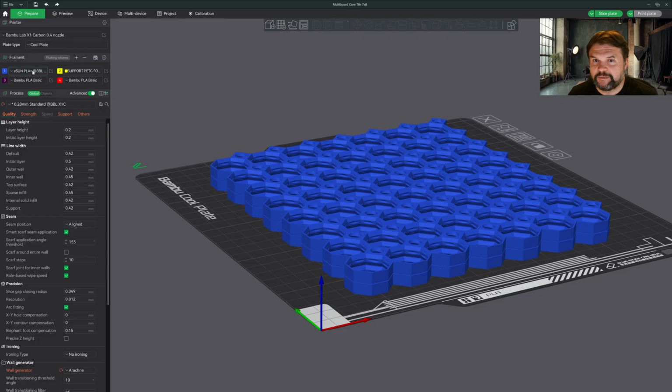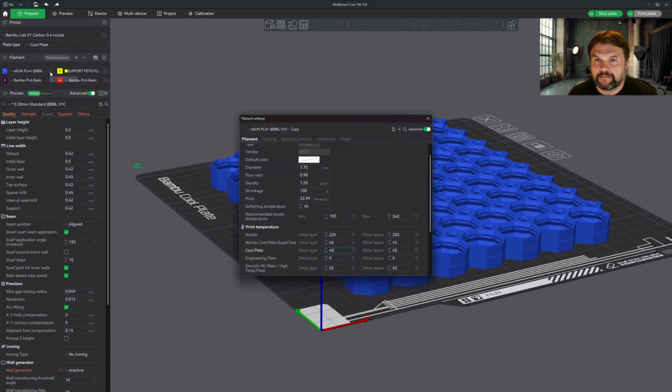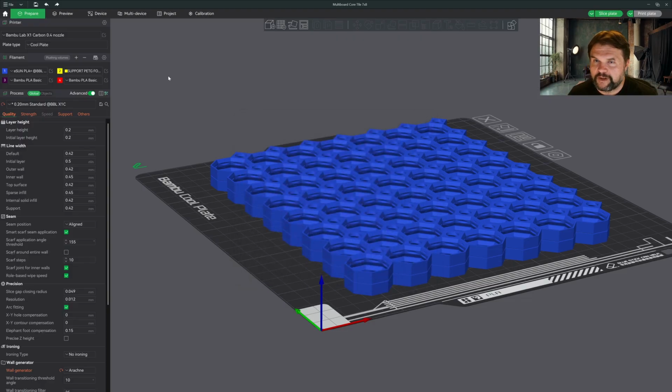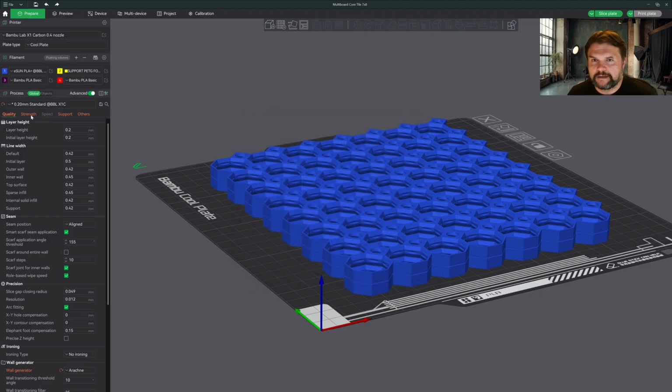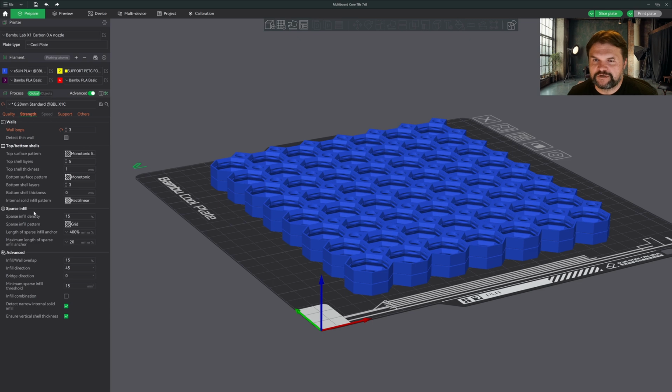So what we're going to do is, I'm using 0.2 layers, 0.4 nozzle. My PLA setup is set up to have the cool plate at 45 degrees. And in order for the PETG to work with PLA, it also has to have the same bed temperature. Normally, PETG has like 0 degrees for the cool plate because you don't normally print on the cool plate with PETG. So make sure that the PETG you're using for support is set to 45 or whatever your cool plate temperature is.